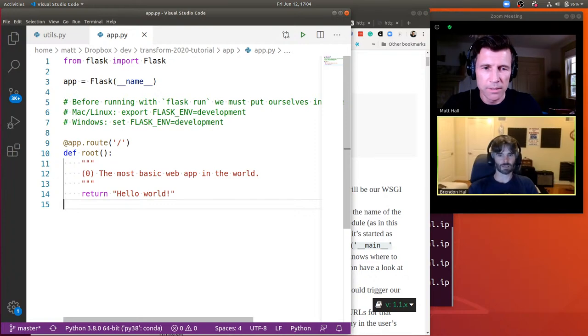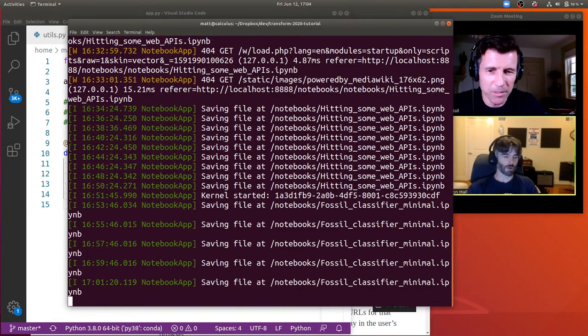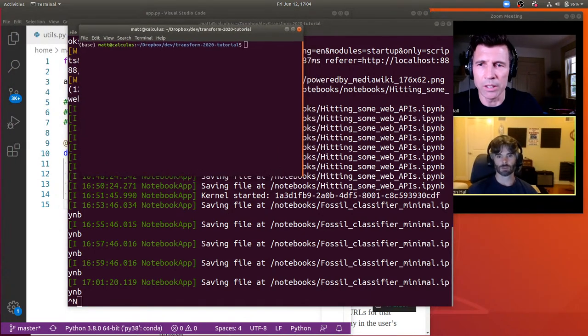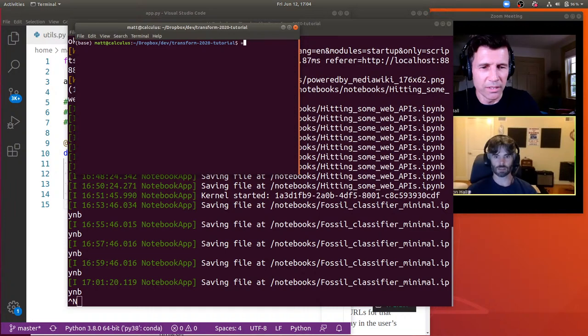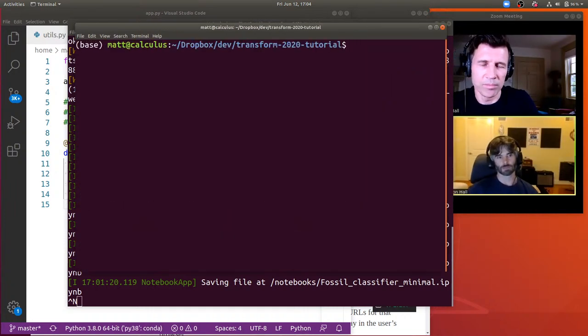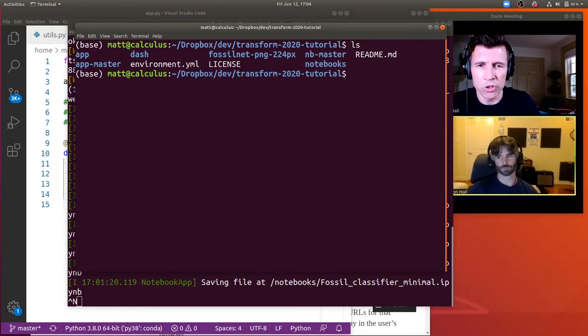So yeah, Matt, that's a good point, and I wanted to make it earlier. That's what I'll often do too, start from a working example that's close to the same functionality, and just change one thing at a time. Yeah, that's good, 100%. Okay, so I've just opened another terminal.